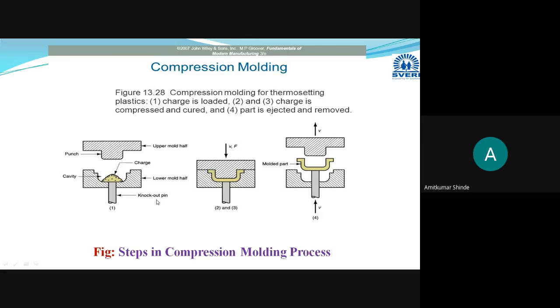that mold cavity. This is the lower half of the mold, and this is the upper half of the mold, and it has one extension that will be termed as the punch. In the first stage, the raw material will be taken in the lower mold half. This is the lower mold half, it is fixed. Here we are going to take the charge or raw material.